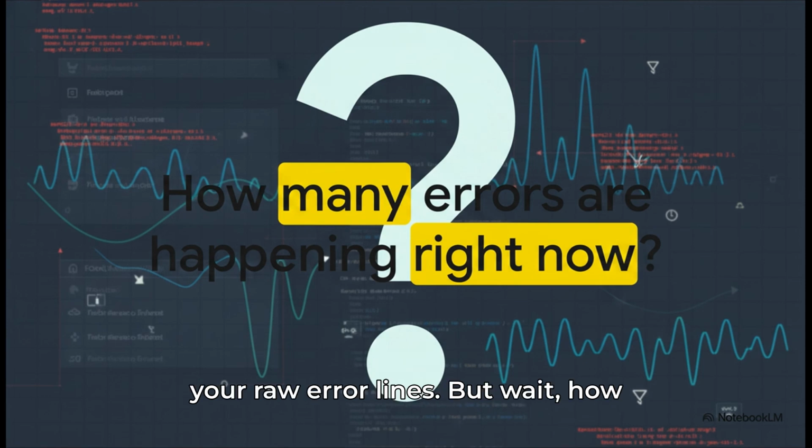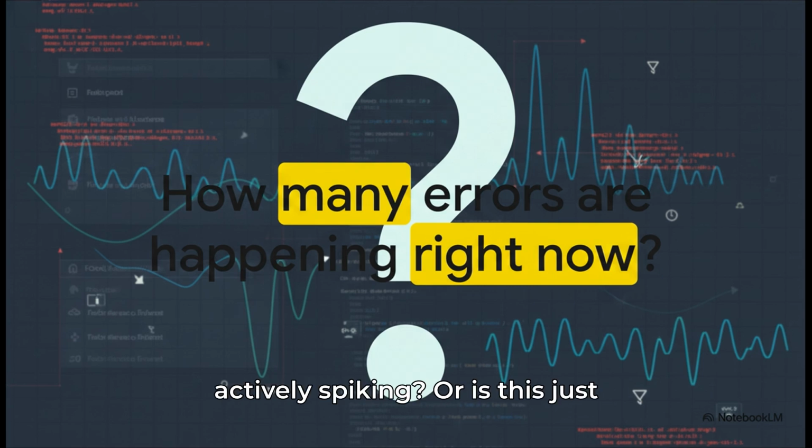But wait, how many of these are actually happening right now? A giant wall of filtered red text still doesn't tell us the true scale of the failure. Is this 10 errors? Is it 10,000? Are they actively spiking? Or is this just standard background noise? To answer that, we absolutely have to transition from a log query to a metric query.